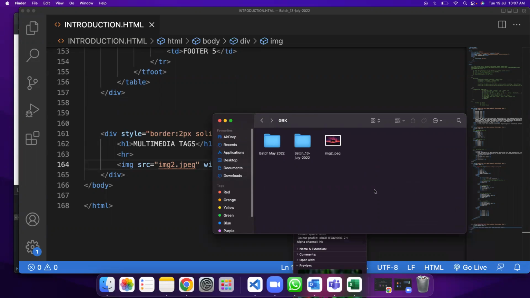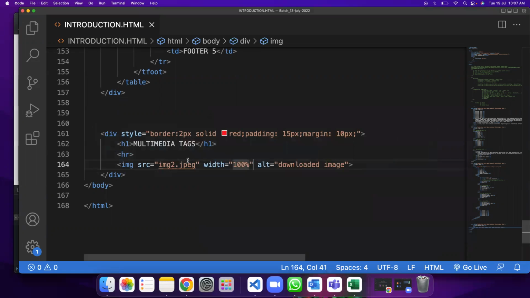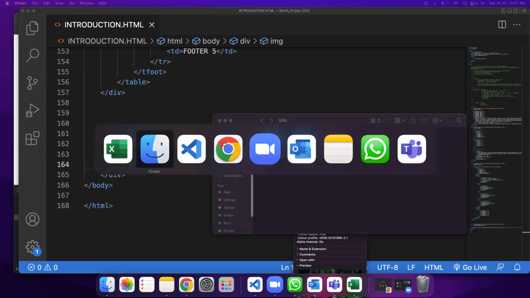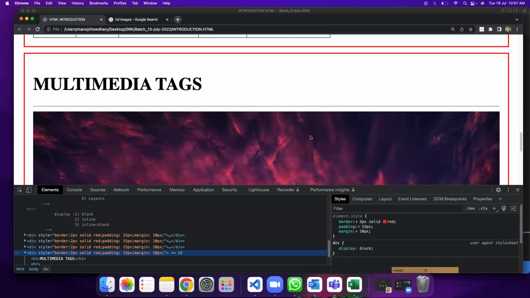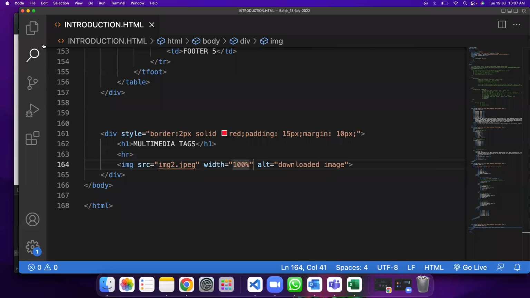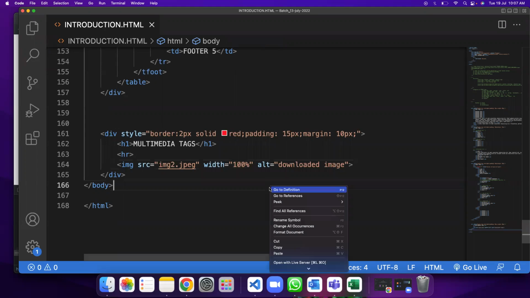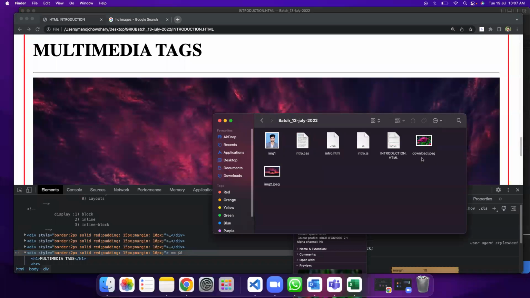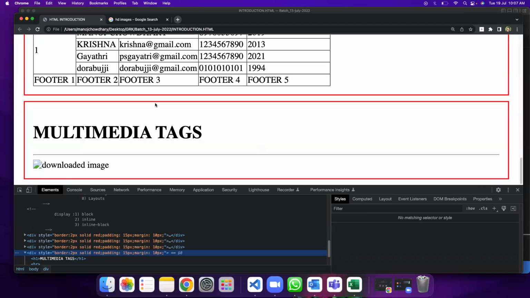If I go to the code, I have still given the same path, right? So if I save it and reload the browser, am I still getting my image or not? It seems I didn't save my file here. So img2.jpeg, okay, my image is still there. Now let me delete it. So now if I reload, what happened? My image is gone, because in the path I gave, the image is not there.